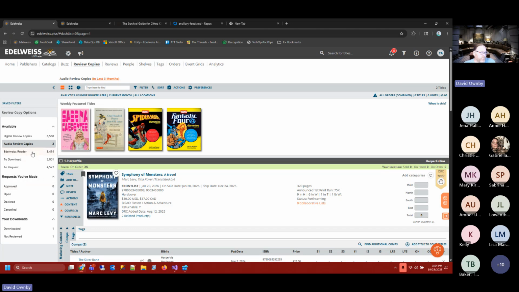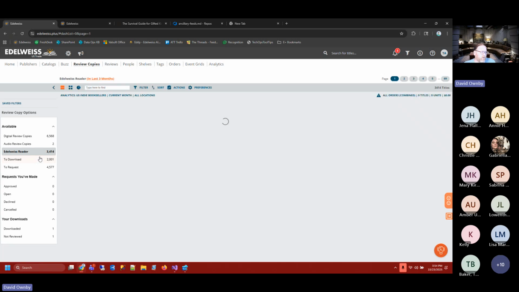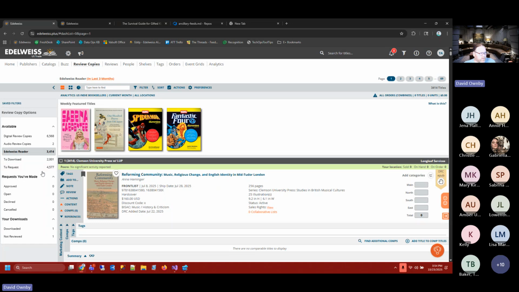You also have some broader options. So you do have this that will let you look at those that are only available in the Edelweiss reader. And you have 2 other options to either look at downloads or requests. Then you can also manage any that you have been approved for, any that are open, any that were declined by the publisher, or canceled because you may have misclicked and didn't actually want to request that.